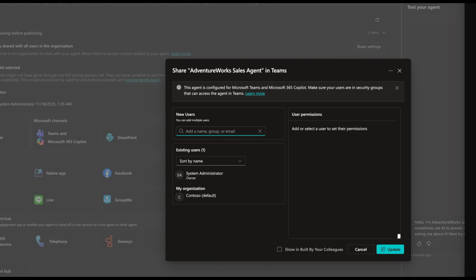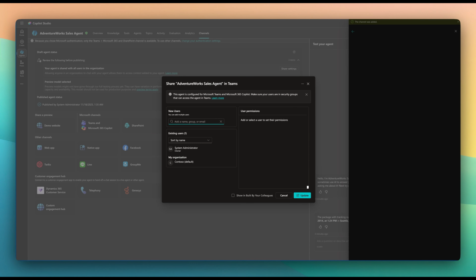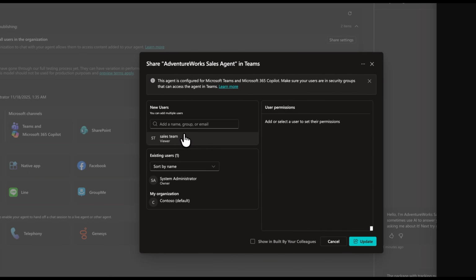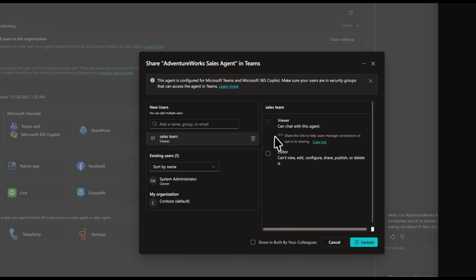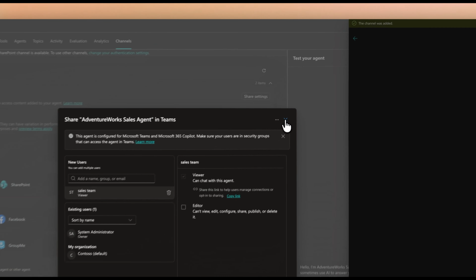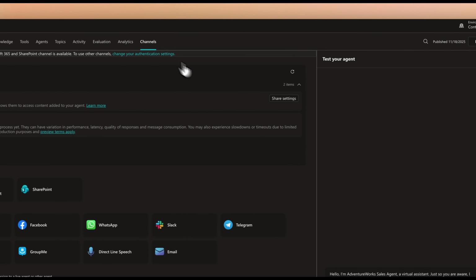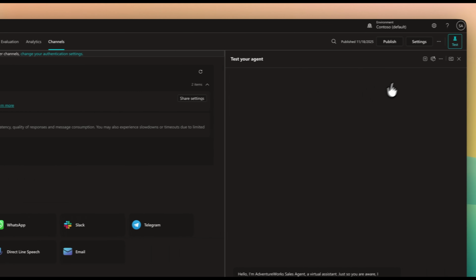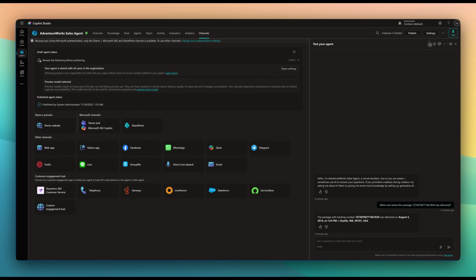So in my case, let's say I created a group called sales, so I can add the group directly here, and I give it permissions. By default it is the viewer permission. That means that these users can have access to my agent, or I can choose to deploy it to the entire organization. So this is the option I'm gonna choose.